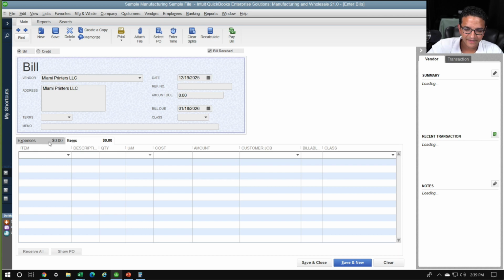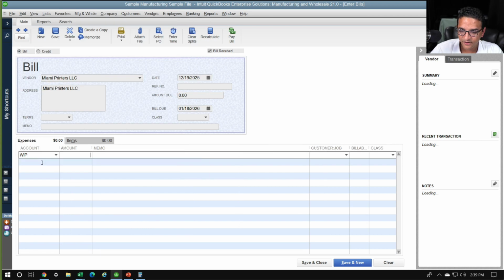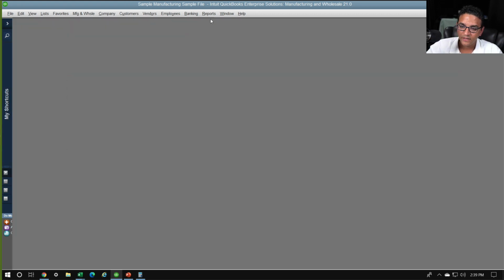Again, I'm ignoring the items. I'm ignoring all this stuff, sending everything to WIP. Believe it or not, this is a pretty interesting workaround, and it will give you tons of understanding of how QuickBooks thinks. Okay. All right. So I'm going to go save and close. So I'm going to go into my balance sheet.